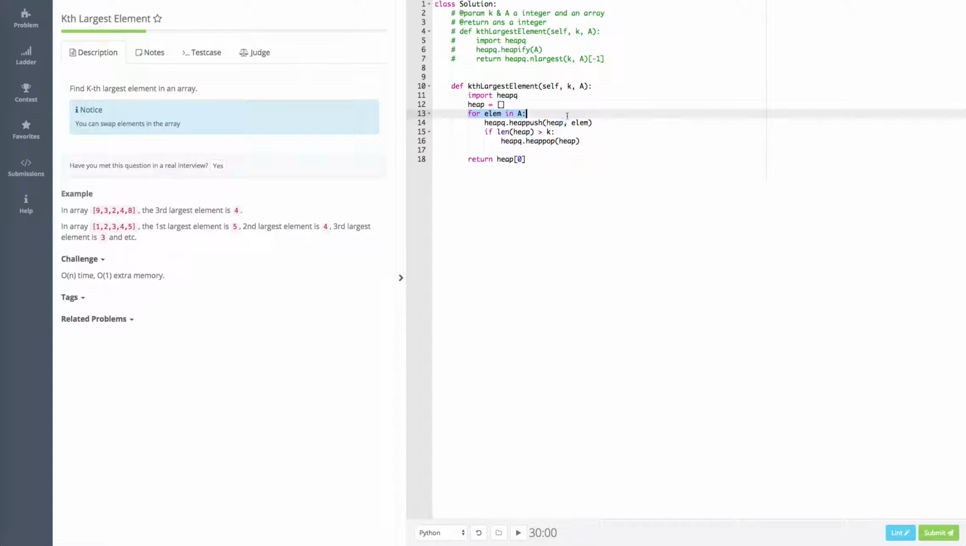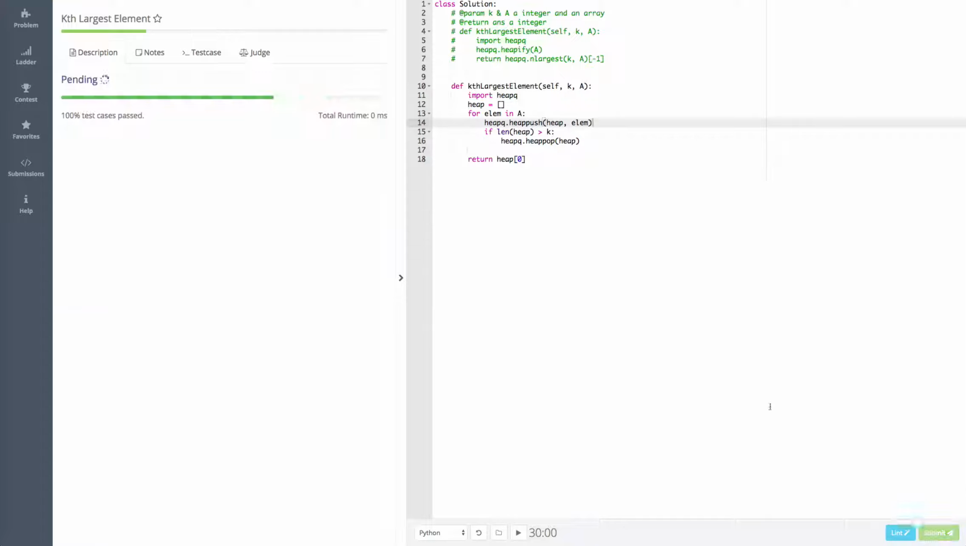So after all this is done, you will have a heap of size k, and all the smallest elements are popped out. So eventually the top element of the heap is going to be our answer, which is the k's largest element in an array. So let's run it.